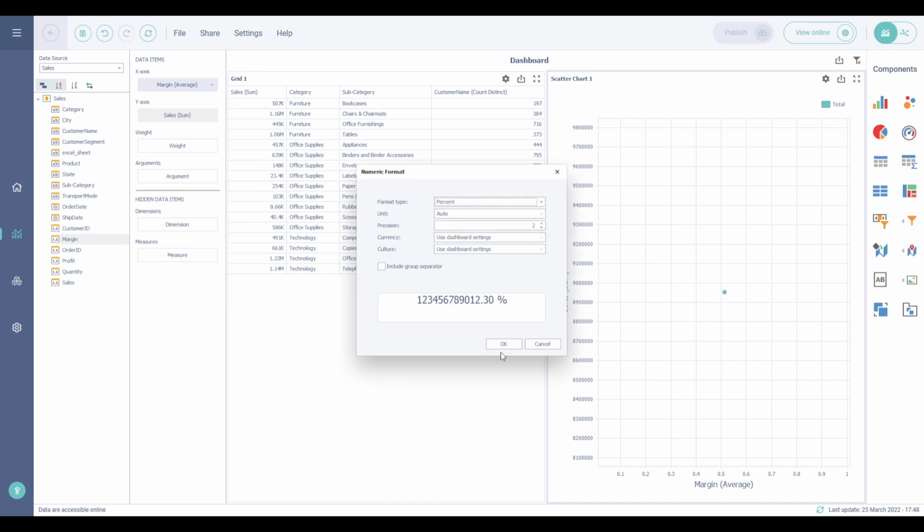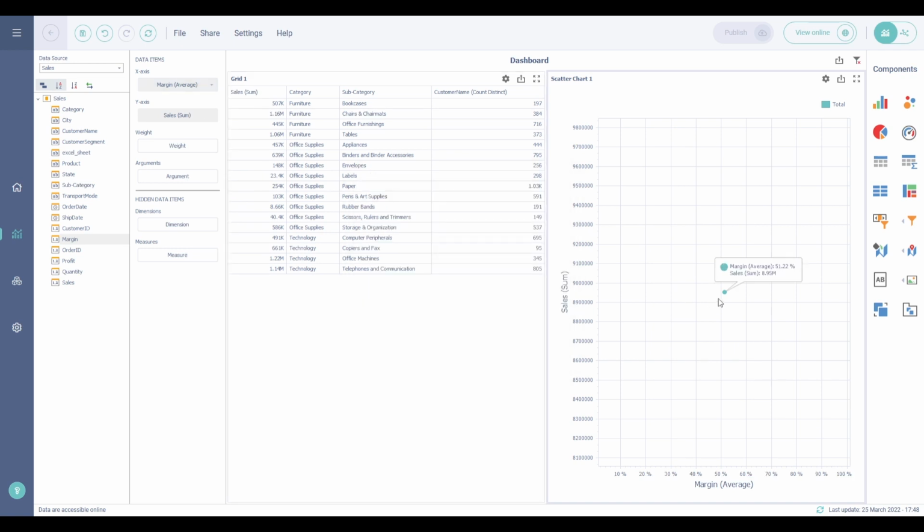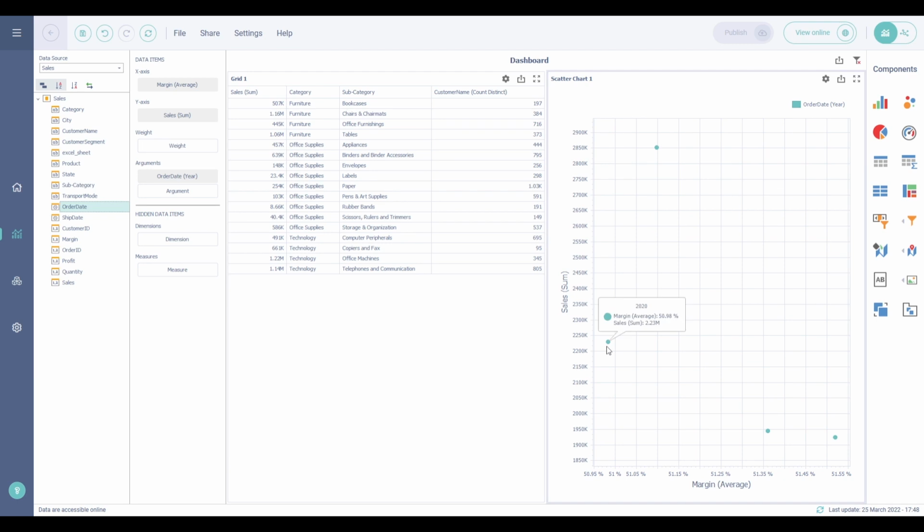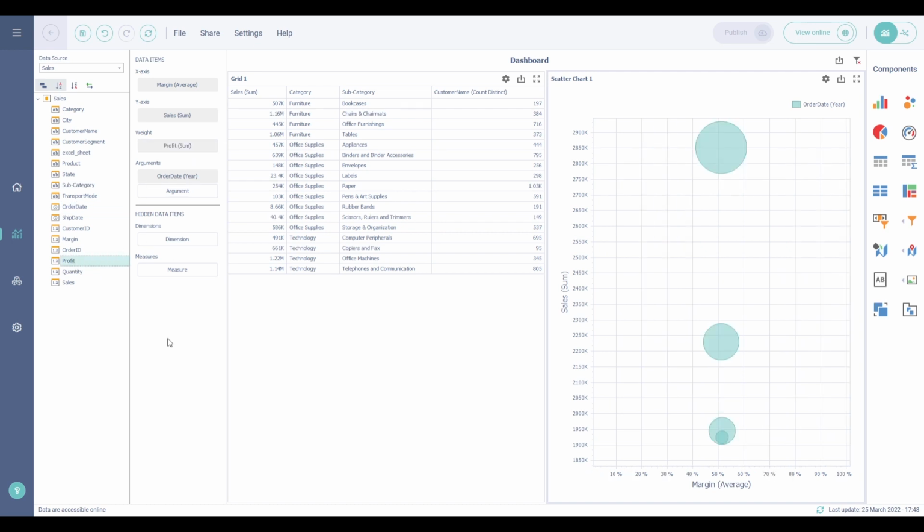Here we have 1 point corresponding to the total of the sales and the average margin. I drag the order date field in argument, and now we have 4 points, 1 point corresponding to each order year. We can add profit in the weight placeholder. Each point now has its size proportional to its profit.